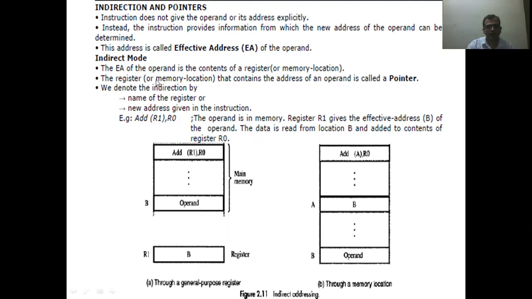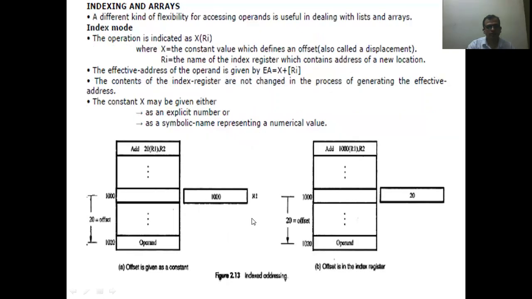Example, add (R1), R0. So what happens here? The operand is in memory, and the register R1 gives the effective address B of the operand. The data is read from location B and added to the content of R0. So here the data in R1 is not moved to R0 directly. Instead, R1 gives the effective address B, and from location B we add the data to R0. So this is the operand address, and from the operand the data will be moved to the register. So this is called indirect mode.